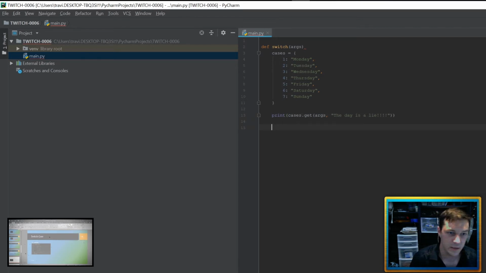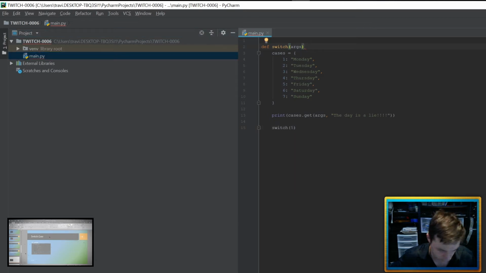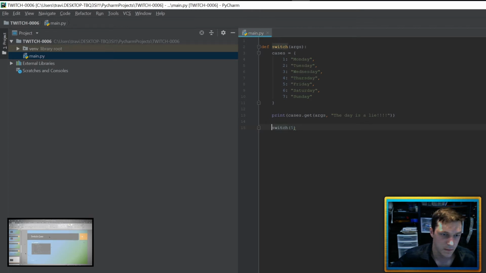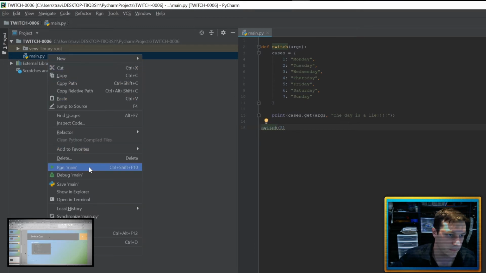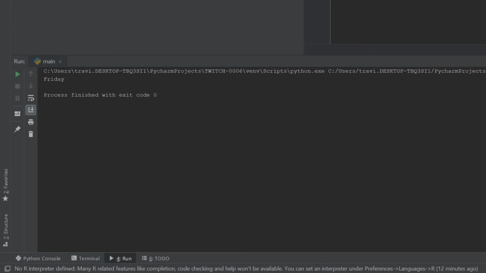If we get the wrong date, next thing we're going to do is we're going to switch. We're going to call switch with day number 5. Then we're going to run our code. Let's see what happens. Oh no, I messed up somewhere. I forgot the colon. Just remember that should not be included in the function. There we go. So what is the 5th day? Friday. Let's try changing this to day number 7. What do we get? Sunday. Okay.